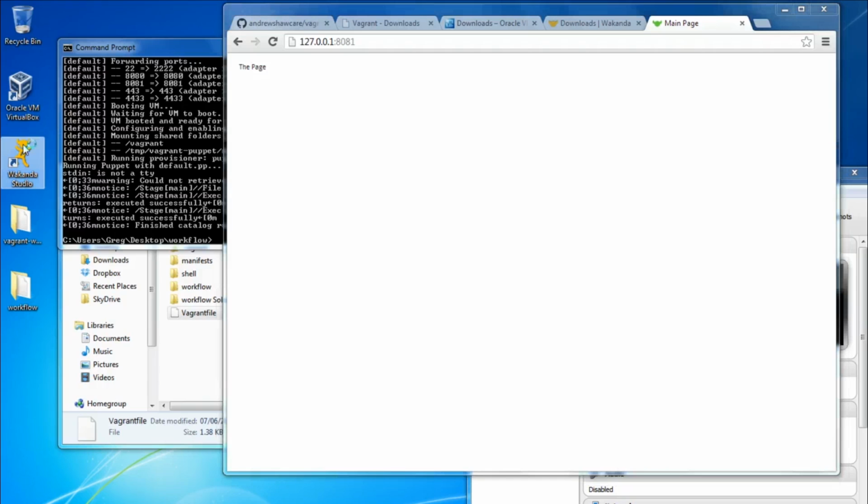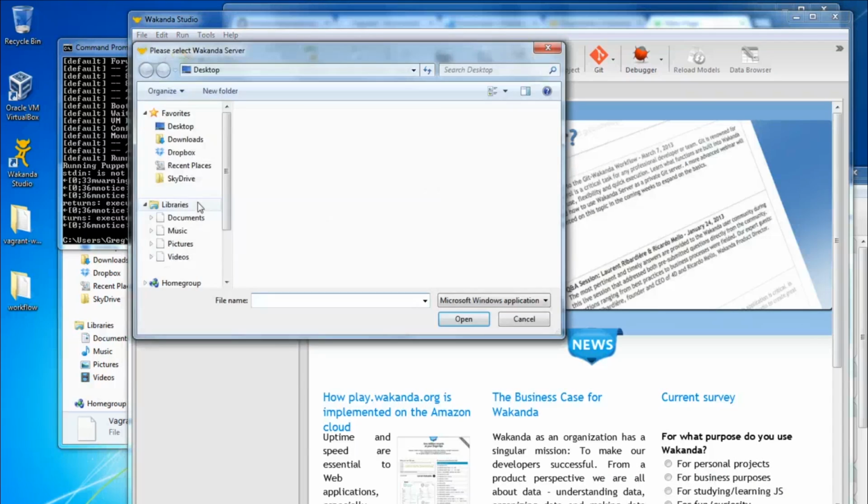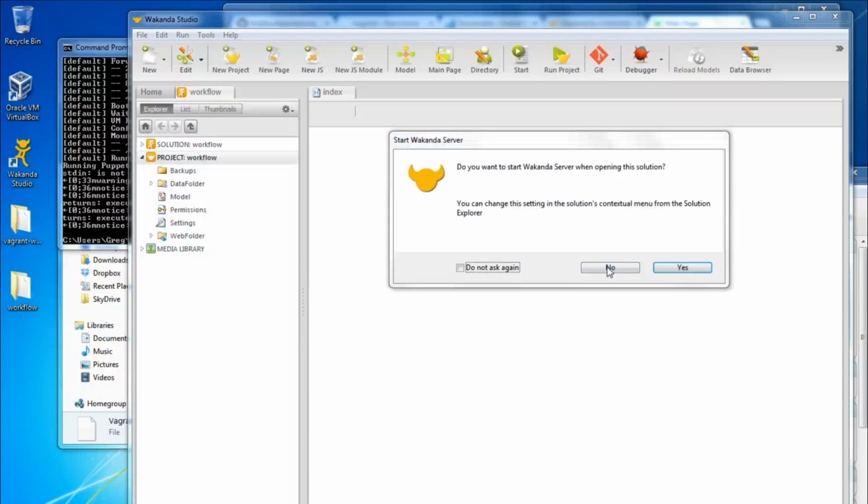Now that we have a server up and running, I'll show you some common workflow tasks. I'll load Studio and make a change to the index page. Once I've saved and reload that page in the browser, you can see that the changes I make to my local copy of the solution are also mirrored to the virtual machine server.